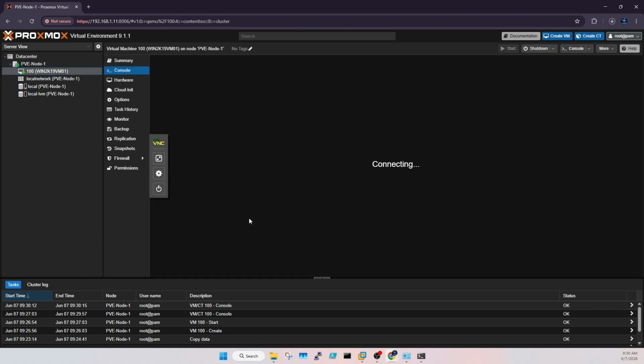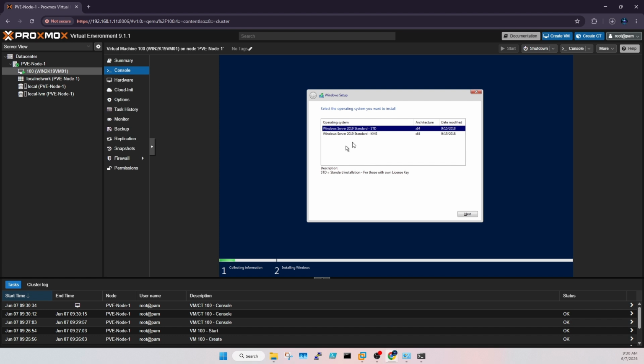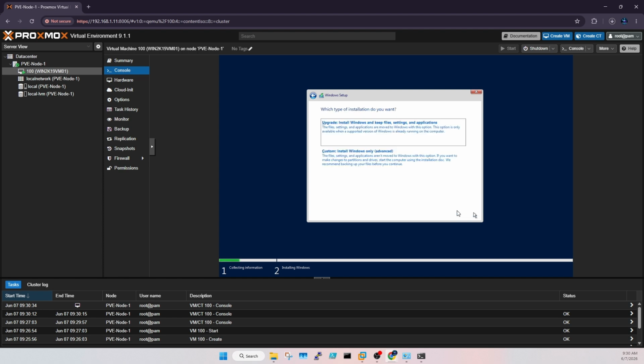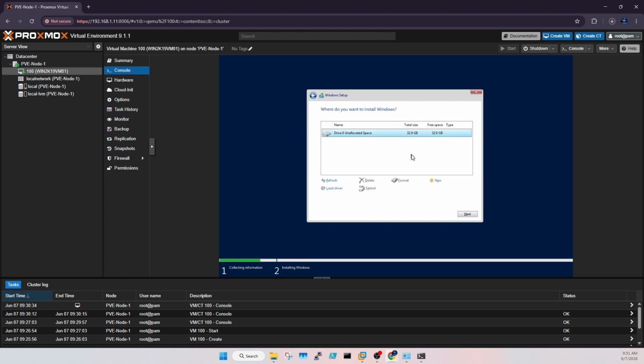So let's complete this installation. I'm going to select Standard, click on next. Accept the license terms, click on next. You can skip this process as we all know how to install our operating systems.